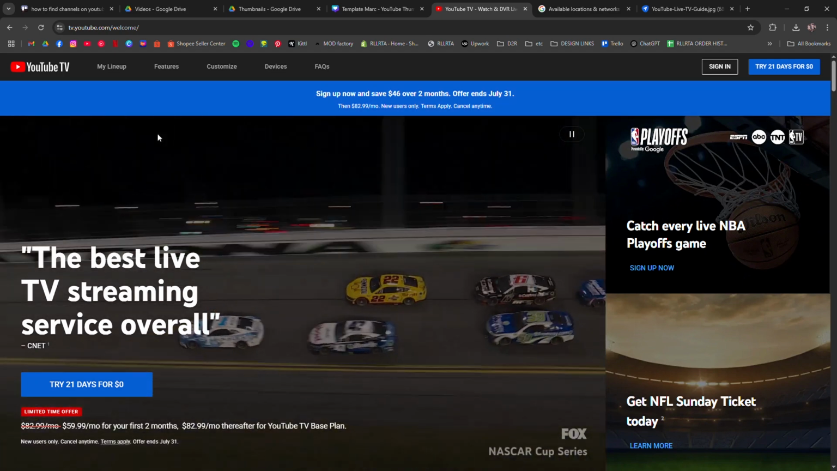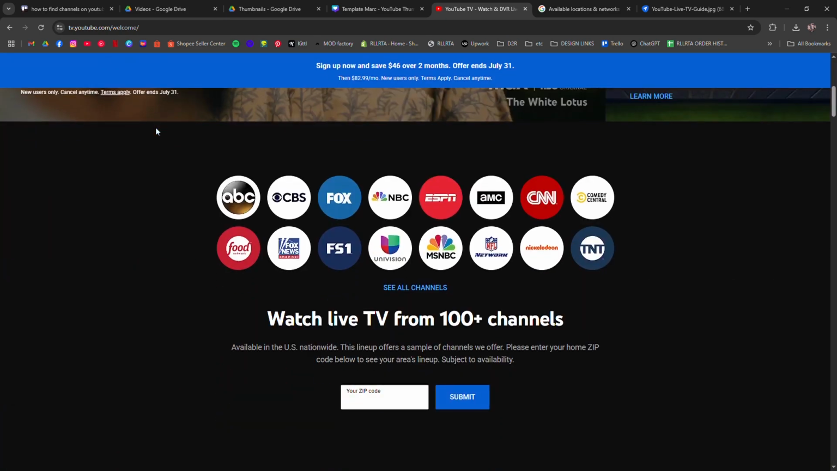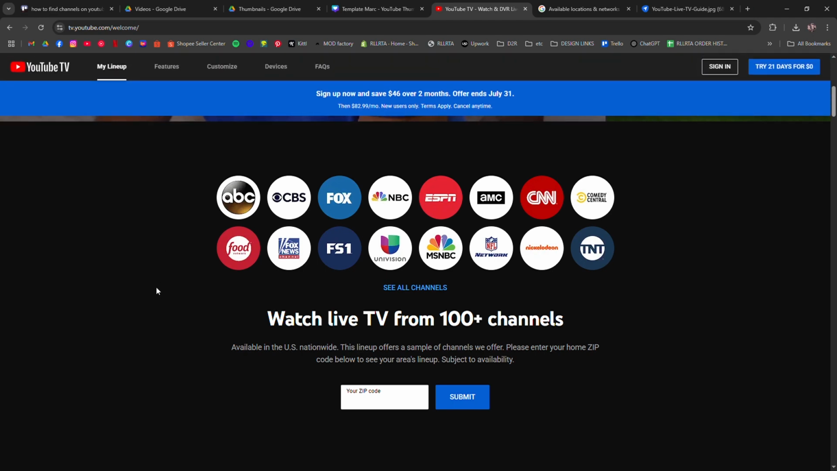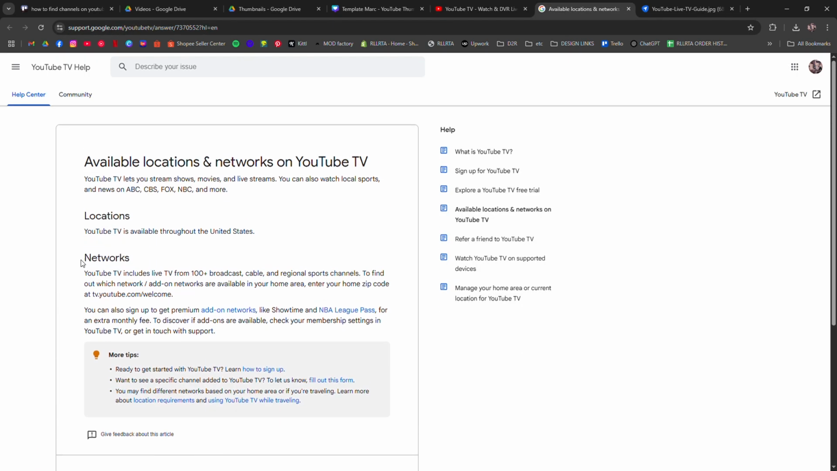Just type in the channel like ESPN, HBO, or CNN, and it'll show you what's airing now or what's coming up next. You can also go to the library tab if you've added shows or movies from certain channels. That's an indirect way to access your favorites.